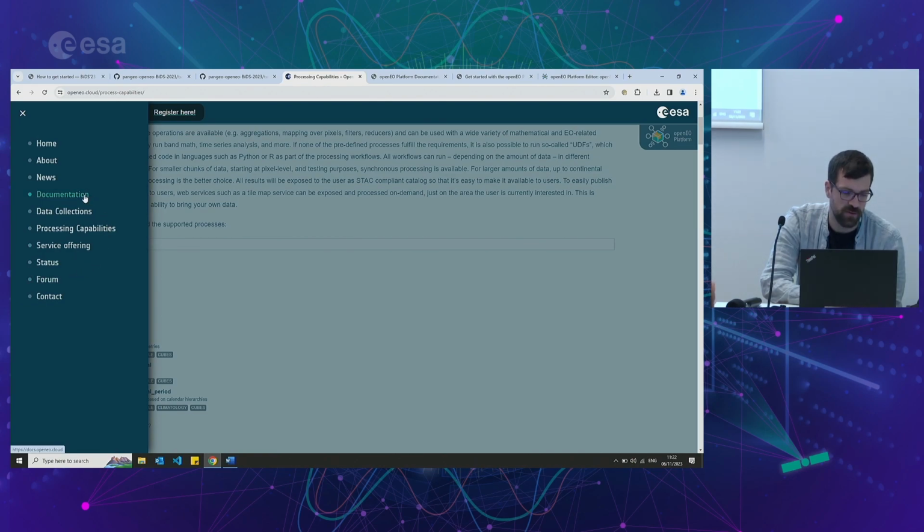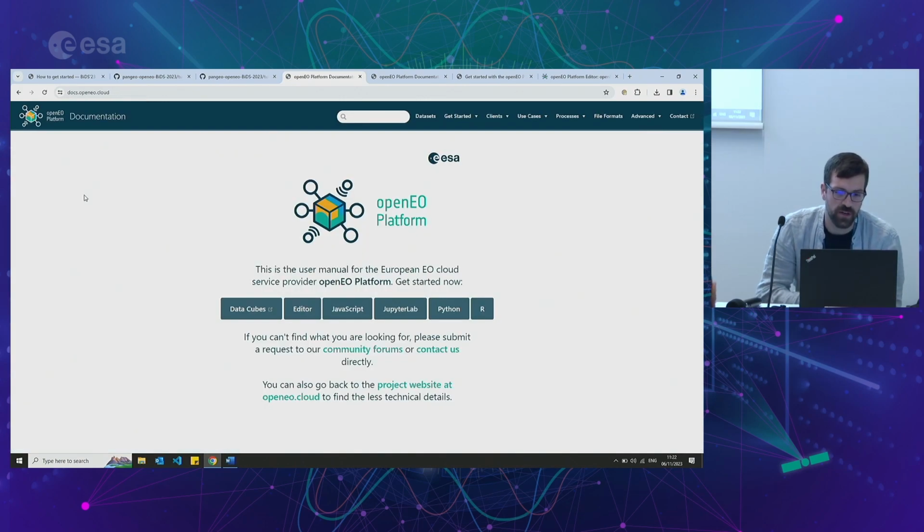And then a bit more hands-on is our documentation page, where you find some user guides on how to get started with the different libraries, where you get links to the Jupyter Lab environment and to the editor, and where we also have a section where we described the use cases that we did within the project, where you can see what's actually possible to do within the platform. I would just invite you to check this out a bit and see what's available there.